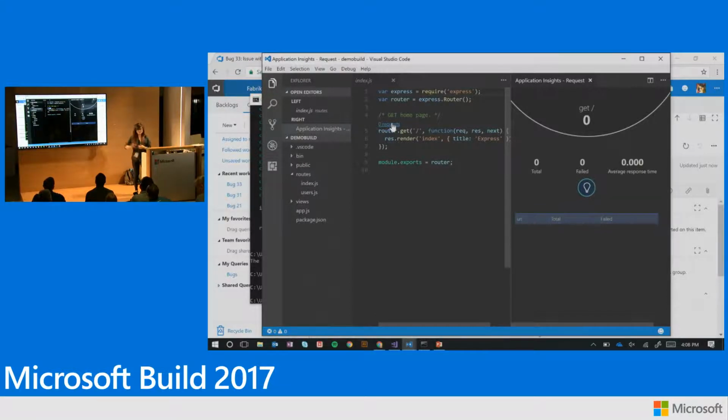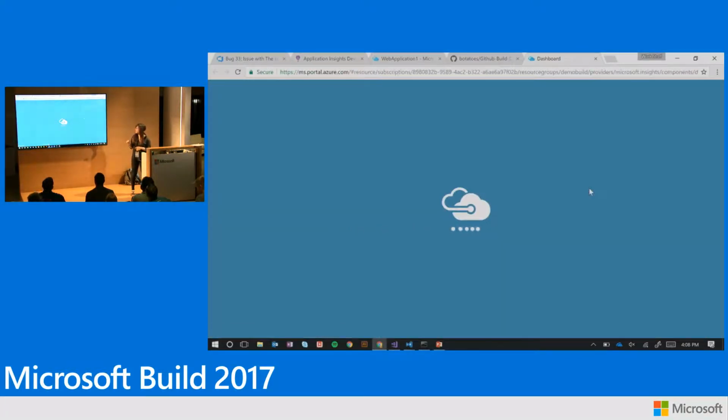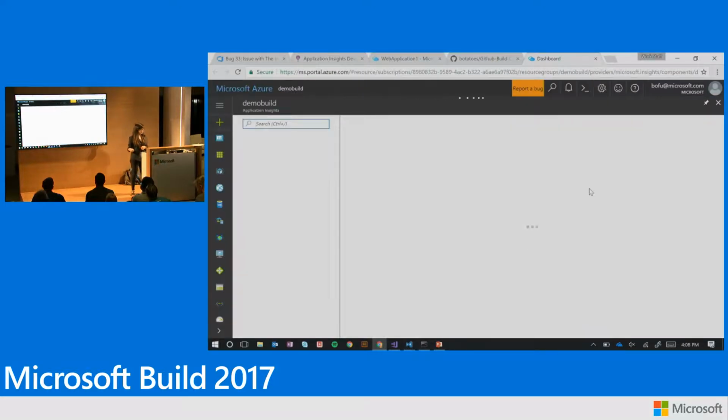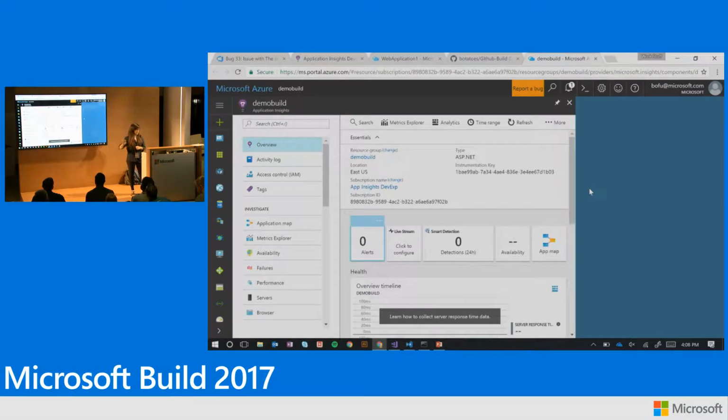But I want to point your attention to this light bulb right here. Like I said, we didn't have to go into the Azure portal to create this resource for Application Insights. But sometimes the Azure portal can get a little bit hard to navigate. We want to make sure you will be able to get to your resource as soon as possible, without any confusion whatsoever. So by clicking on that light bulb, it's going to take you to the Azure portal, to the demo build app that I just created, this specific resource. And from here, you can access all of Application Insights capabilities like the app map, create alerts.